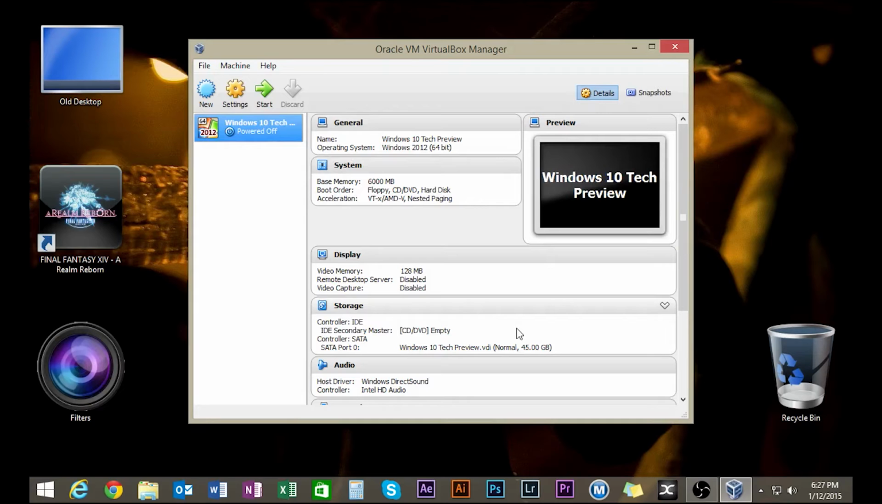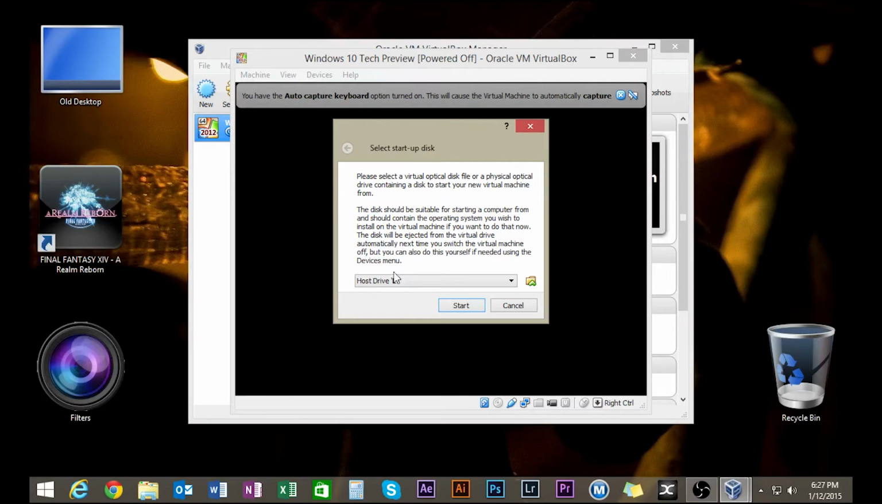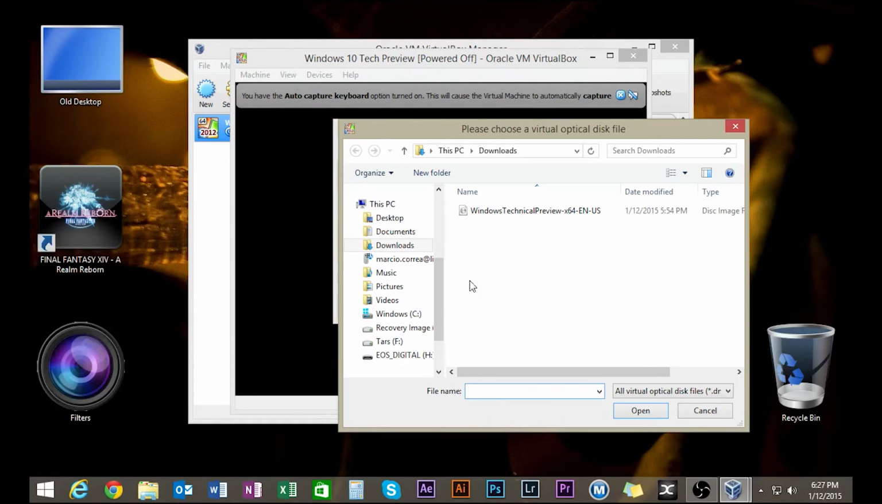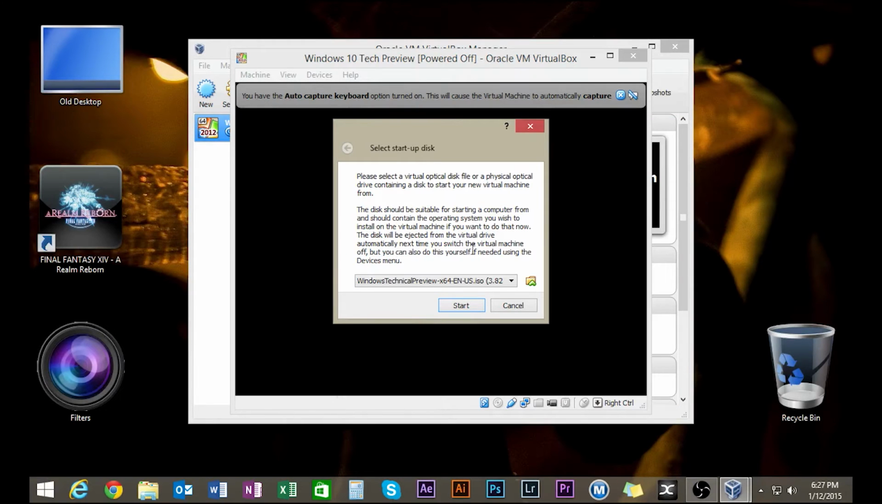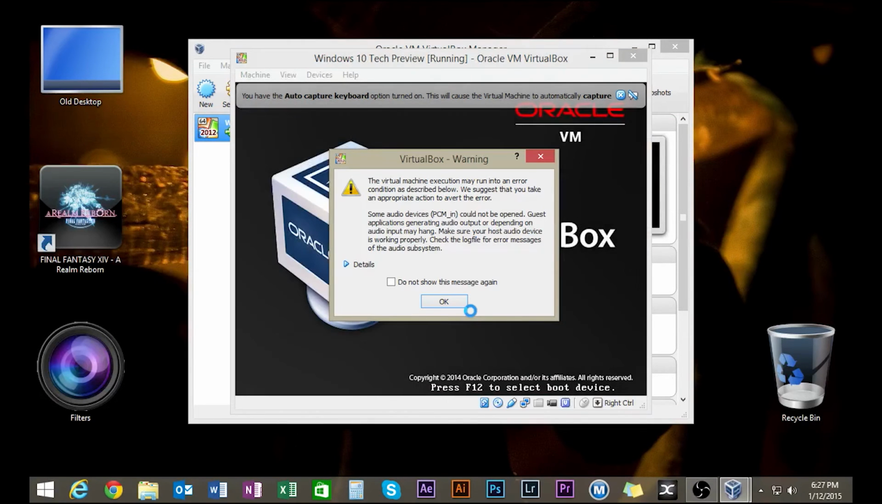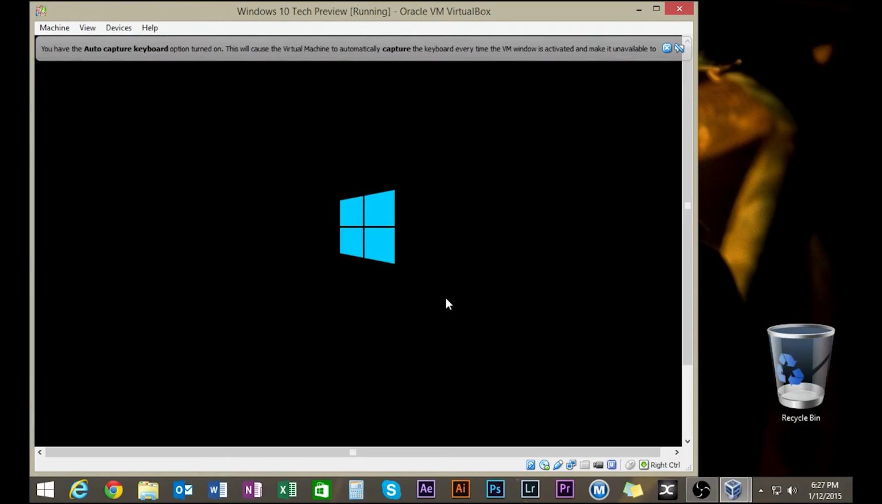Time to install Windows. Double-click on the virtual machine. A pop-up will ask you for a location to run. Click the folder and select the location of the Windows 10 ISO. Mine is in the Downloads folder, so it was easy to find. Select it and click Open. Then, Start. The virtual machine will start launching Windows Setup.